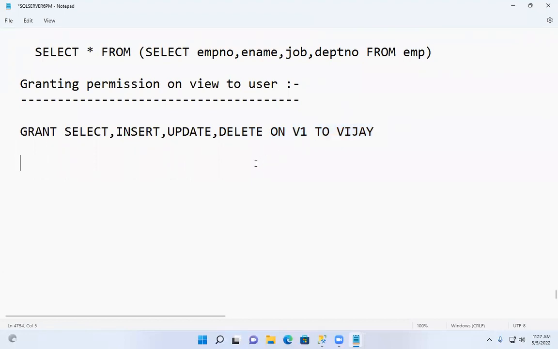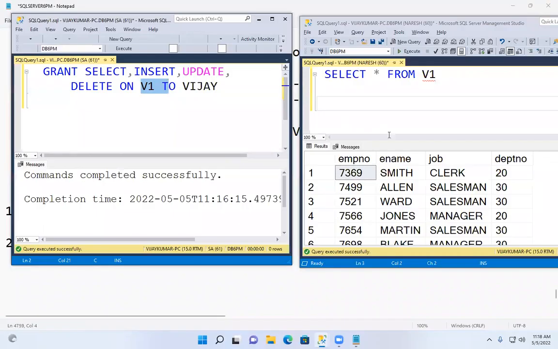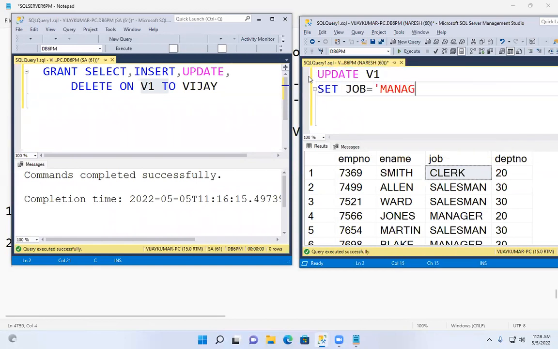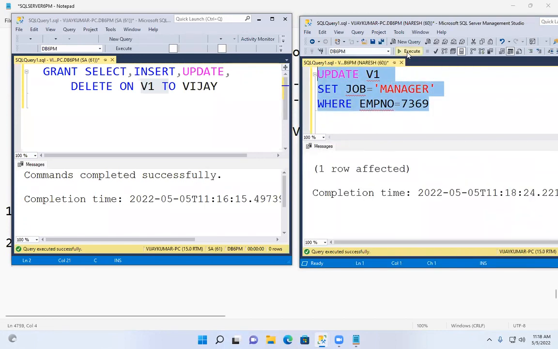Now let's go to Vijay. Now Vijay can select the data. Select star from V1. Now Vijay can insert, Vijay can update. Suppose Vijay wants to update the job. Then update V1 set job equals to manager where employee number equals 7369. Through the view he is updating the job. He can update, yes, because he has got update permission now.